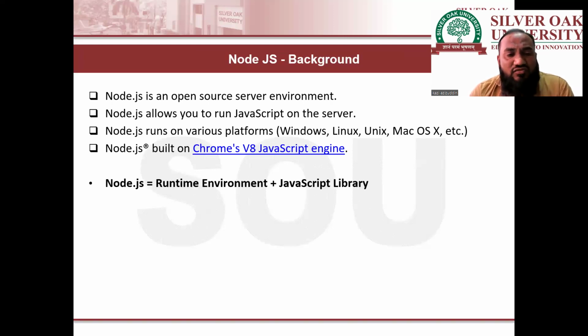So now exactly what is Node.js? Node.js equals runtime environment plus JavaScript library. With the use of Node.js, we can run JavaScript on the server, plus JavaScript library. In Node.js, there is a repository with lots of packages or you can say modules ready-made available, so you can use them in your applications. So Node.js equals JavaScript on server plus JavaScript library.